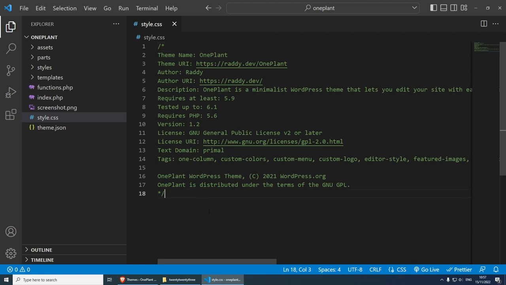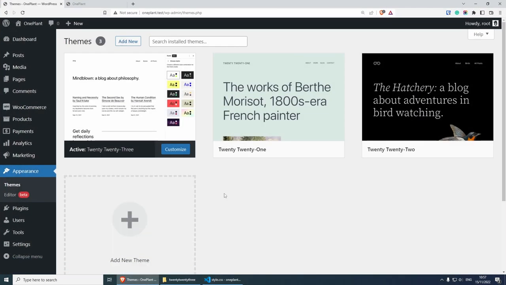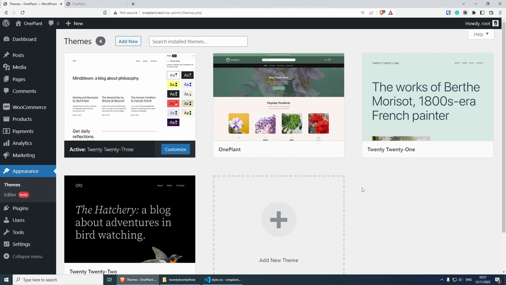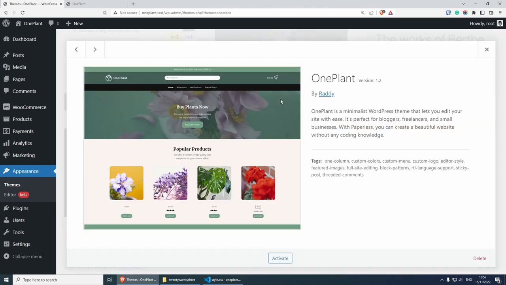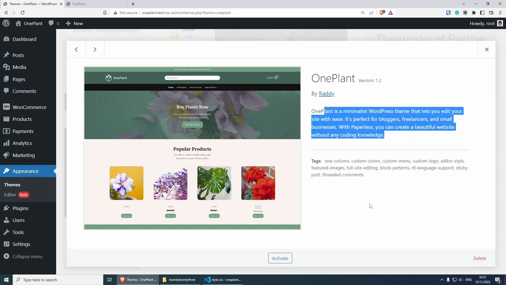At this point, we should have our theme created. And if we go back to the website and refresh, you will see that we're getting our theme in here. So we have One Plant, and if I click on theme details, you will see that we're getting the name, the version, which is already on 1.2. I forgot to probably change this, and so on. We get the description and it's looking pretty cool.